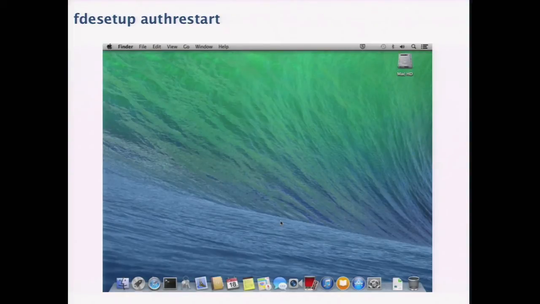Imagine you work for an institution that says, if it's a computer, it must be encrypted. Doesn't matter if it's a laptop, doesn't matter if it's a desktop, doesn't matter if it's a headless server. Everything must be encrypted. So, without fdesetup auth restart, imagine you've got a headless Mac Mini that's running something important. Here's how it goes.